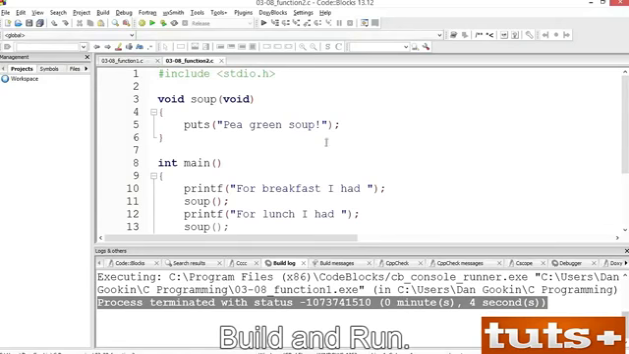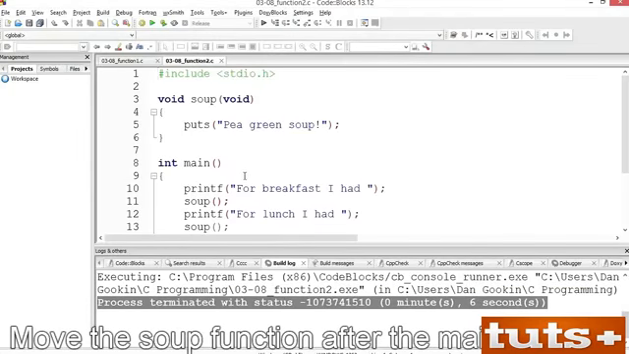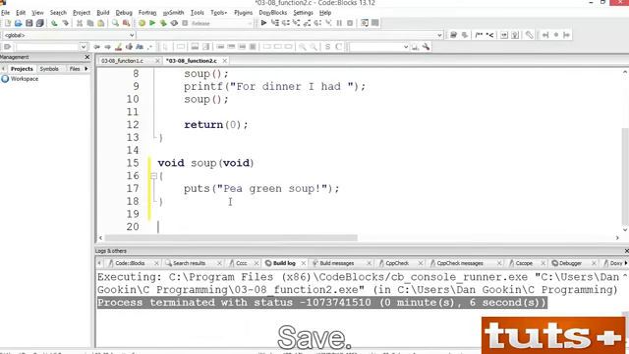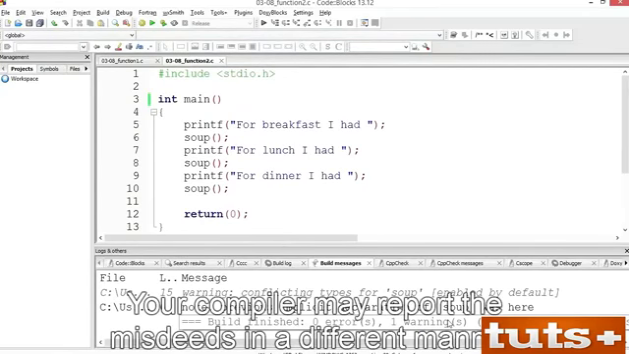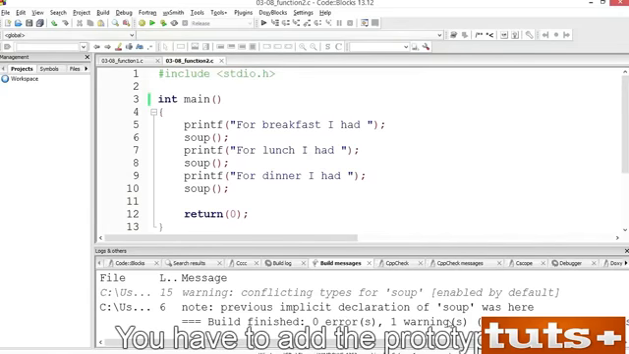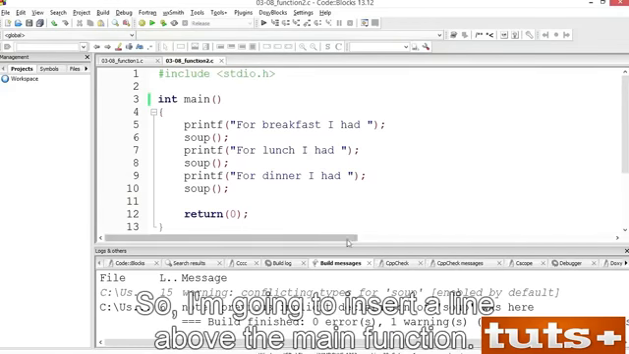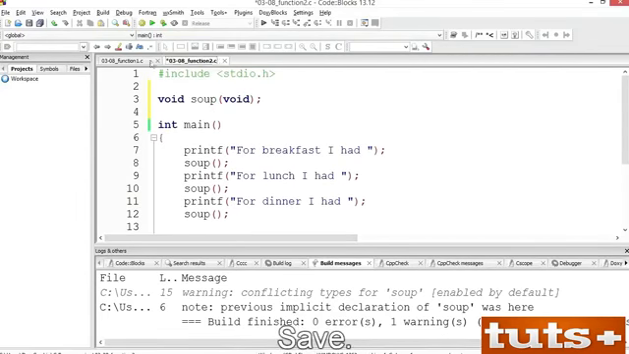But try this. Move the soup function after the main function. Save. Just build. On my screen, I see one warning. Your compiler may report the misdeeds in a different manner. Either way, it's not good. You have to add the prototype. So I'm going to insert a line above the main function. Void soup void and a semicolon. Save. Now build and run. No errors, and the output is the same as it originally was.